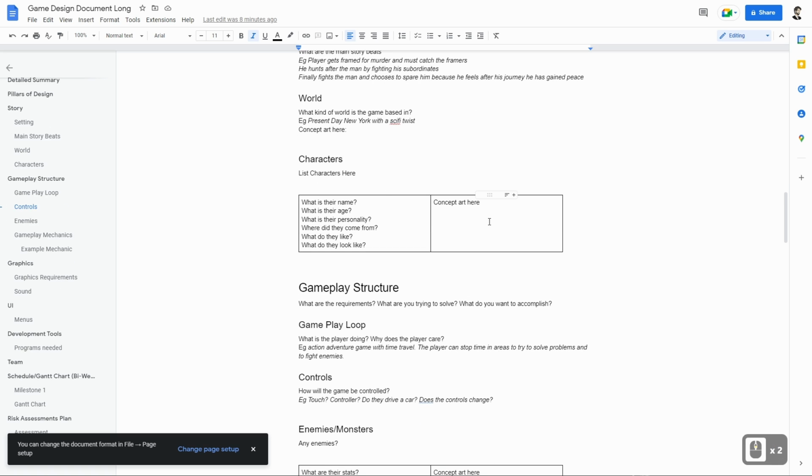Are there any characters in your game? If so, what's their name? What's their age, personality? Where do they come from? What do they look like? What do they enjoy? Are they gamblers? Are they alcoholics? A lot of these things are super useful because you can sit down and say, I have a minor character, but if you fill this out, that minor character will become a very fleshed out character that makes them actually enjoyable to have in your game. They're not just somebody who you're going to throw away.